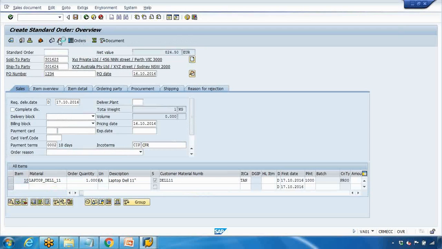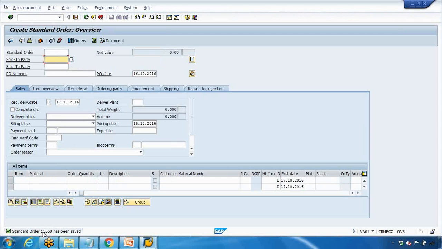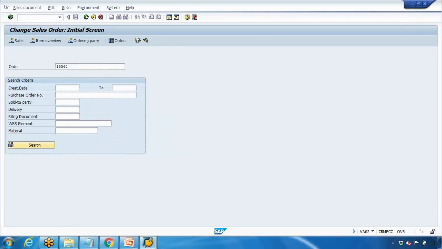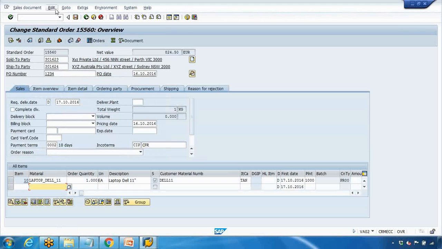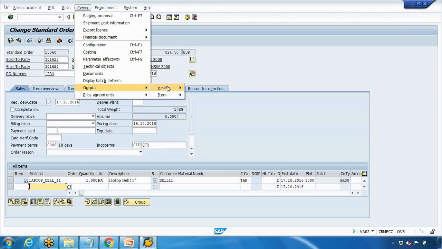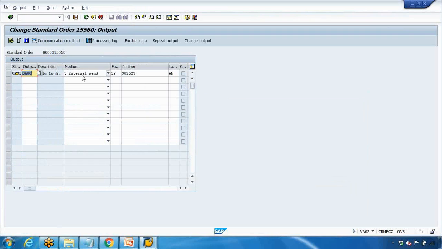If I save it, it will give me a sales order number. At the bottom you can see the number 15560. I can open it using the VA02 transaction for the sales order, enter, and if I again go to extra output, header, edit, you can see the output here. So this is the order we created earlier. Now when the output is really sent from the system to the customer via email, this yellow light will become green.